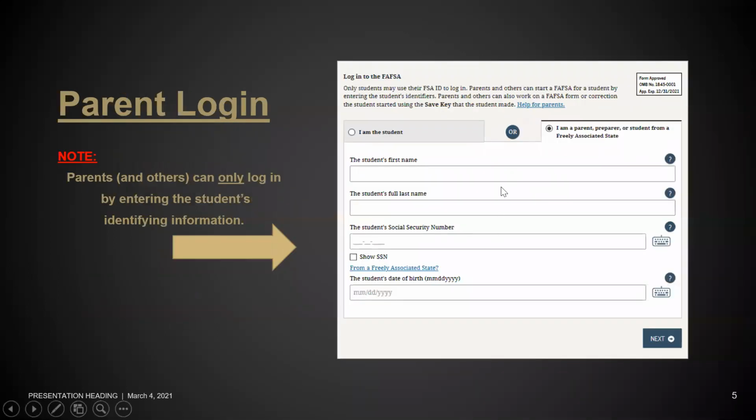So parents, if they are starting a FAFSA application, would have to sign in with their student's identifying information. So they would need to know the student's name, date of birth, and social security number as it appears on their social security card with the Social Security Administration, because that's how everything will be verified and checked throughout the FAFSA process behind the scenes. And that way they can confirm that you are the person actually completing the form and no one's trying to steal your identity.